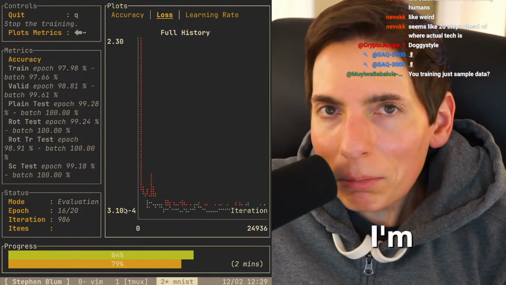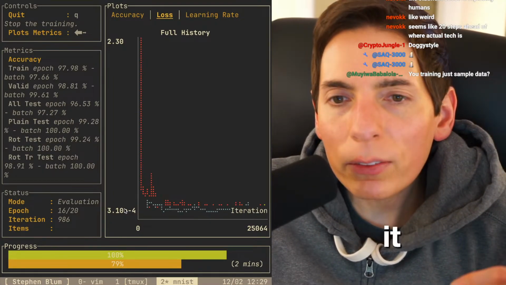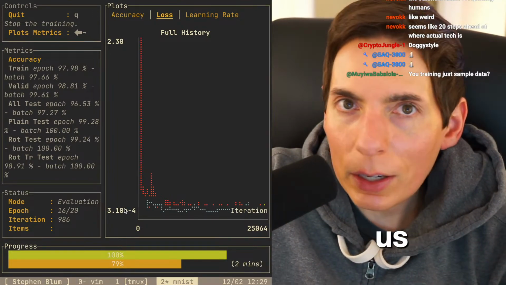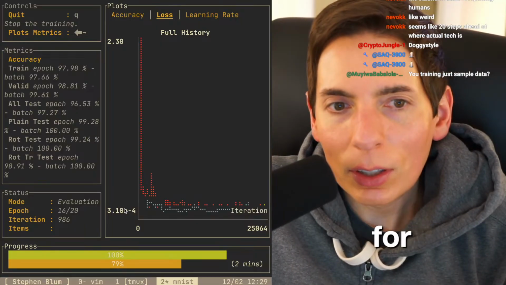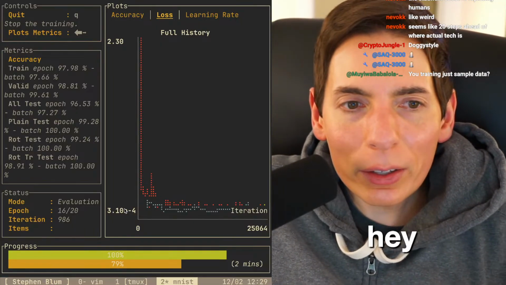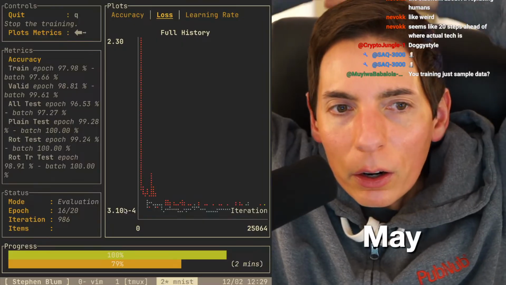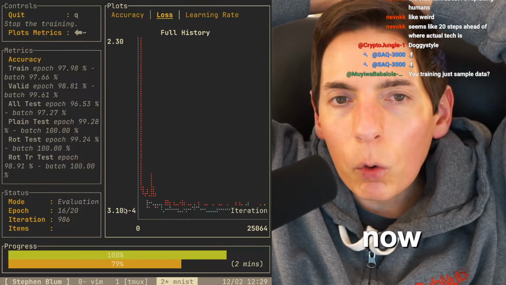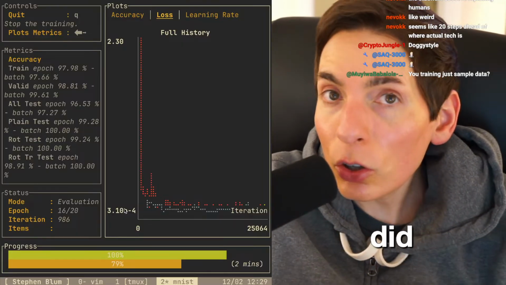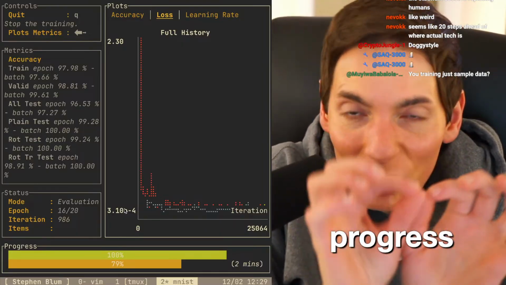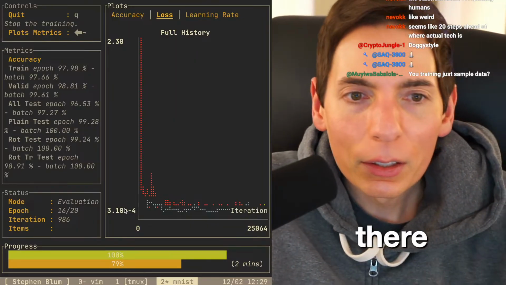So I'm into it. I like the Burn library. It comes with a really good user interface, a good experience. We just need to get it to work for our own purposes. So, hey, how's it going? We are training just sample data right now, and we're learning the Burn library. We did pretty good. We're making progress. We're figuring small little things out, a little bit here and there.